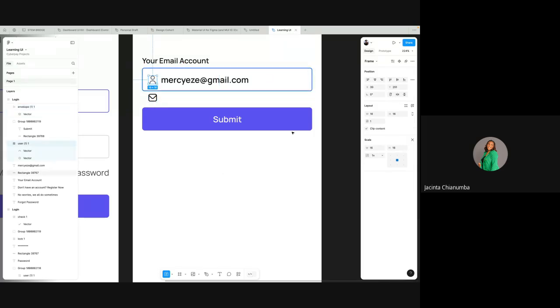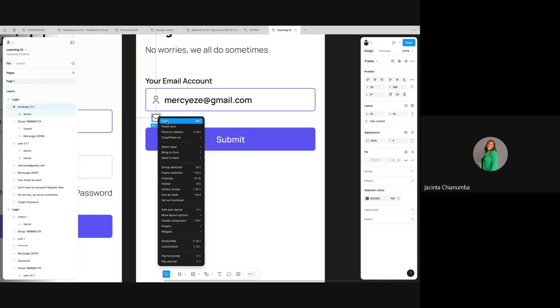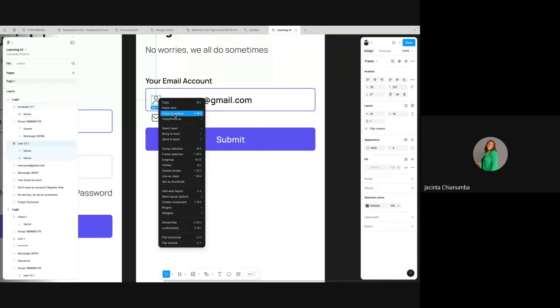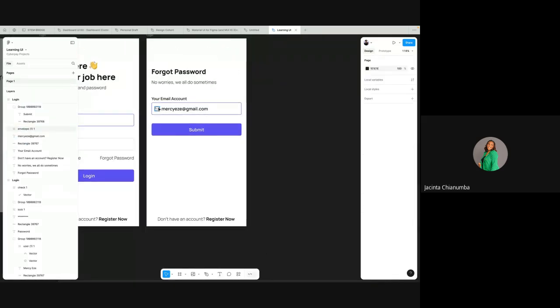So we can change the color. Copy the color code and then we paste it. Since we want to change this icon, you click on the icon you want to change it to and select the option of copy. Then you go to this side and click on paste to replace, and then it replaces it. You delete it.